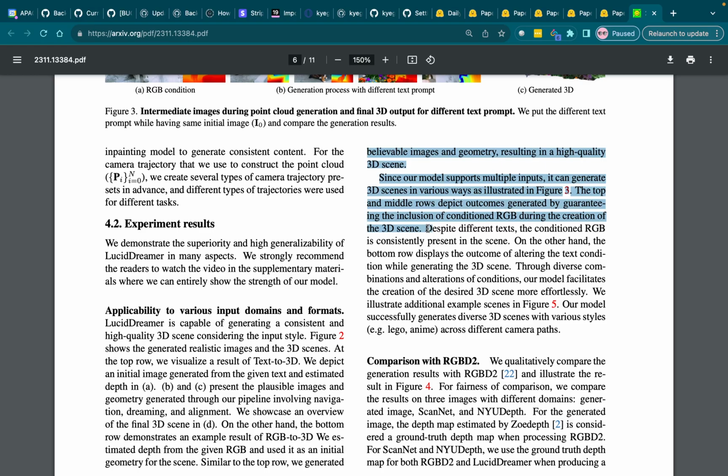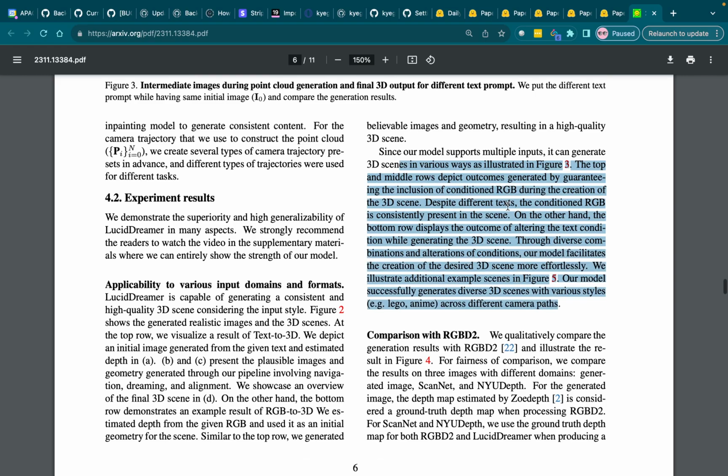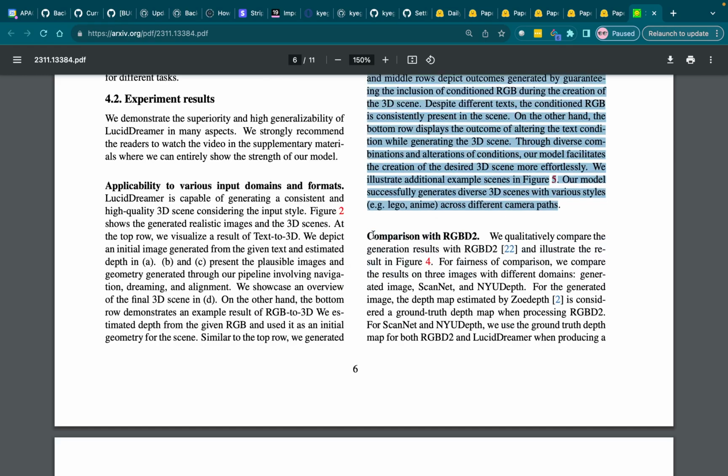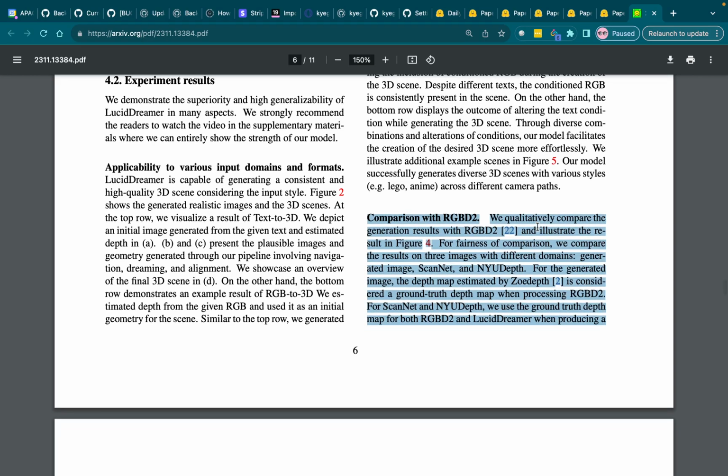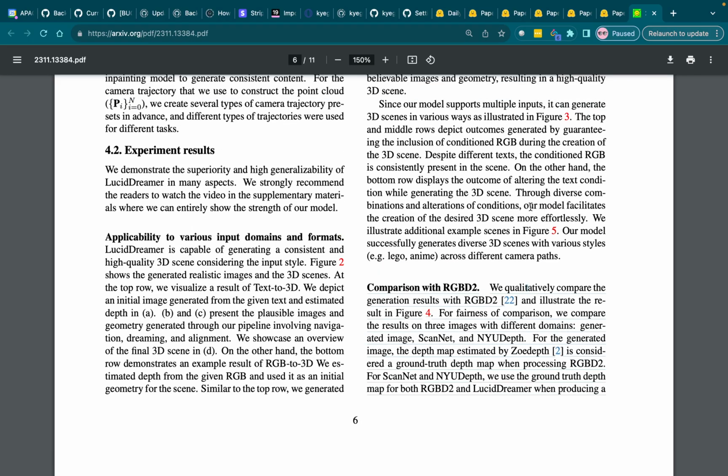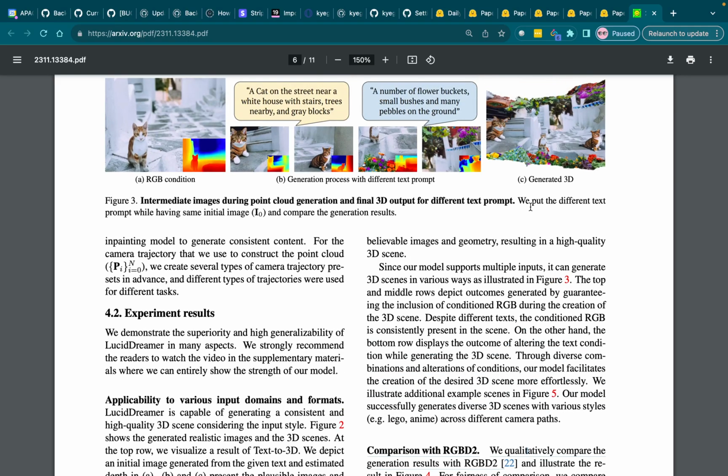Since our model supports multiple images, it can generate 3D scenes in various ways, as illustrated in Figure 3. The top and middle rows depict the outcomes generated by guaranteeing the inclusion of conditional RGB during the creation of the 3D scene. Despite different texts, the conditioned RGB is consistently present in the scene. On the other hand, the bottom row displays the outcome of altering the text condition while generating the 3D scene. Through diverse combinations and alterations of conditions, our model facilitates the creation of the desired 3D scene more effortlessly.